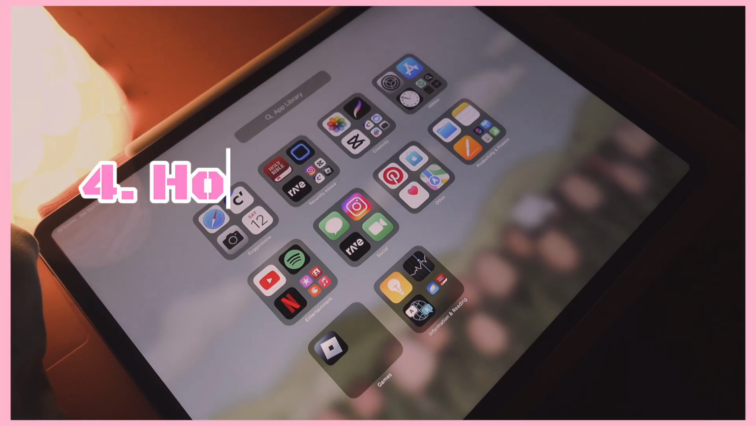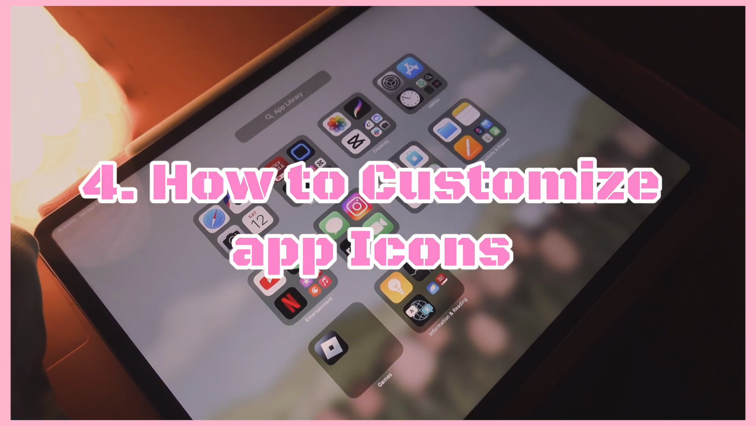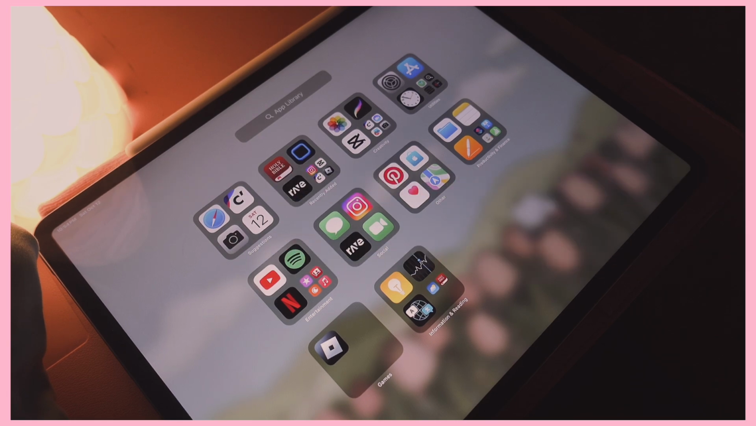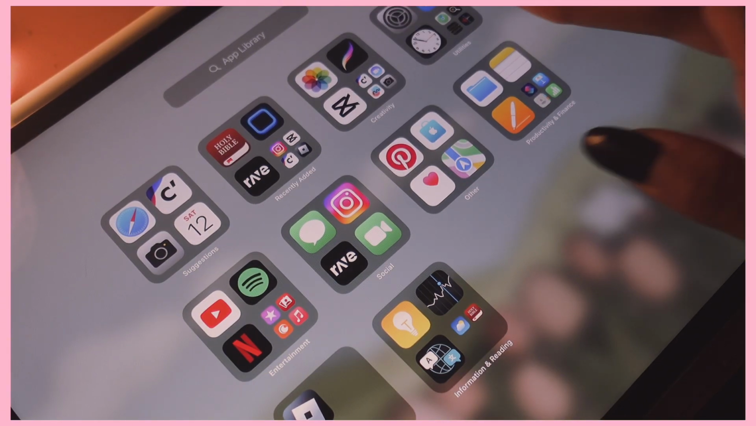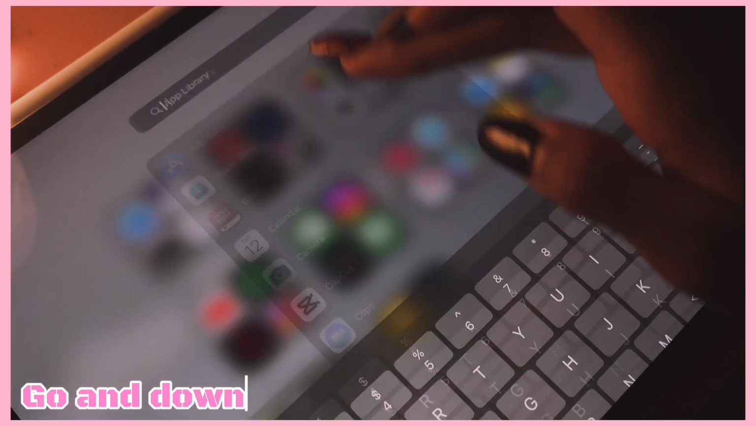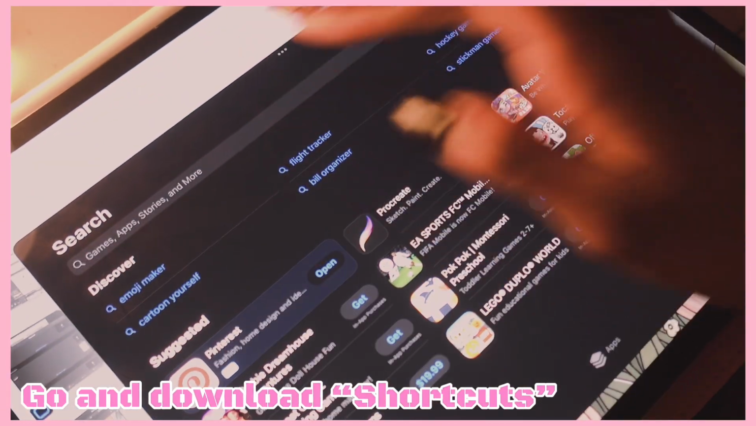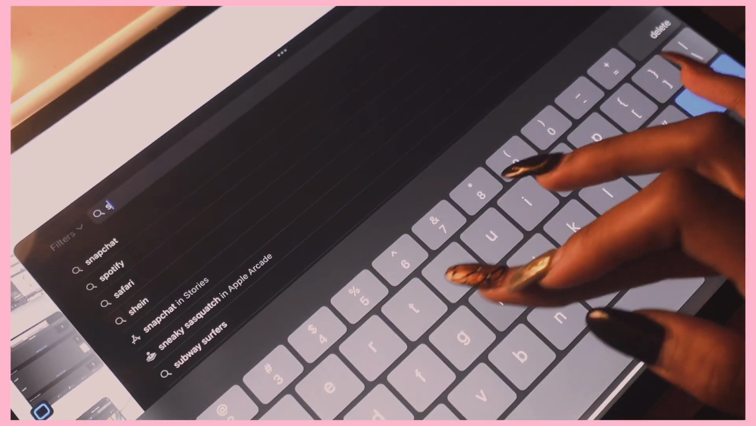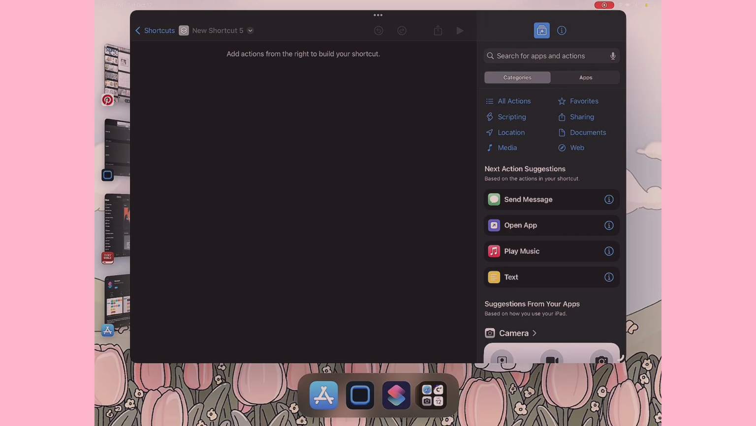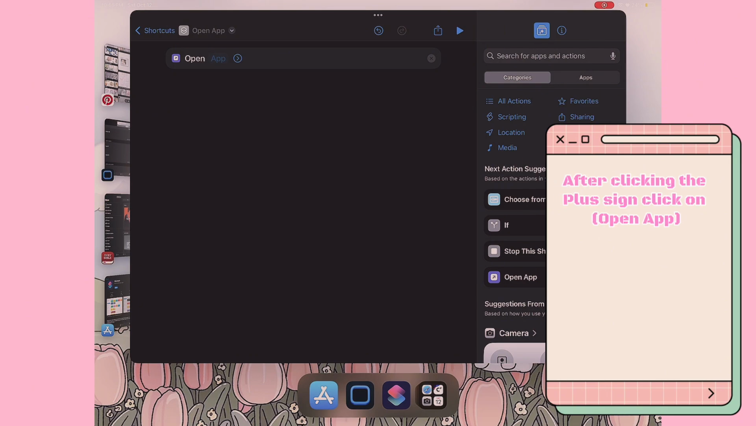Anyway, now I'm going to teach you guys how to customize app icons, which is what you've been waiting for. So yes, unfortunately, you're going to have to download another app, and this one is called Shortcuts. Some people already have it on their phones, but I know when I first did it, I didn't. Once you download Shortcuts, you'll be on a main page where you're going to click a plus sign. Then you're going to click Open App.